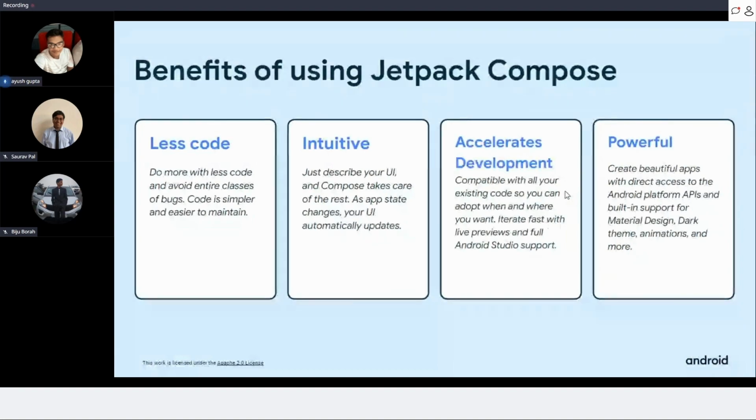Okay. Now next is intuitive. Just describe your UI and Compose takes care of the rest. As app state changes, your UI automatically updates. Now that's the other feature. When we talk about UI, if I want to change the UI particularly, I just need to go to the XML file and change the UI there. But here, it's like how you call functions.